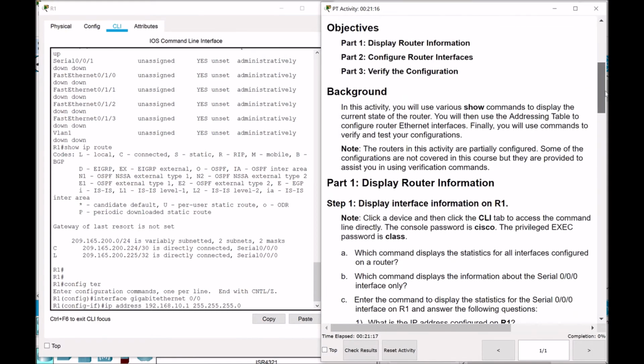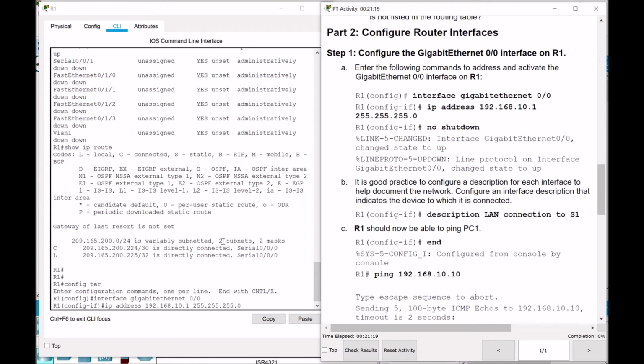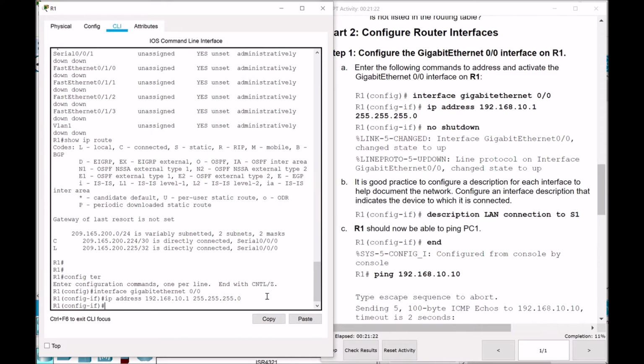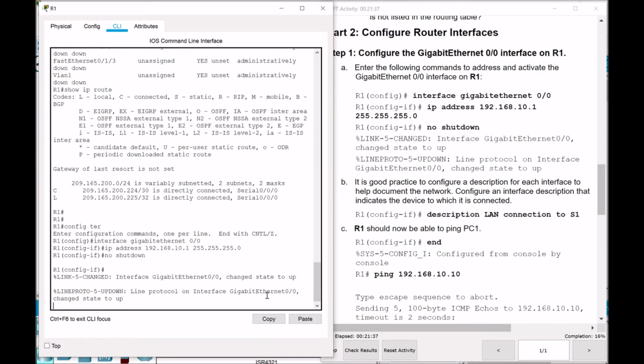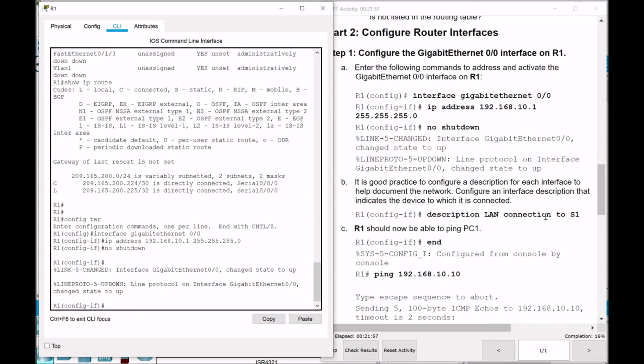Okay, so let's go back to part 2. Right, and then press the enter button. Don't forget to type in the no shutdown. So this would enable our router interface to be activated. If we press enter, you'll see that the state of our interface GI 0/0 has been changed to an up state. It's now activated. It's now active. Right?